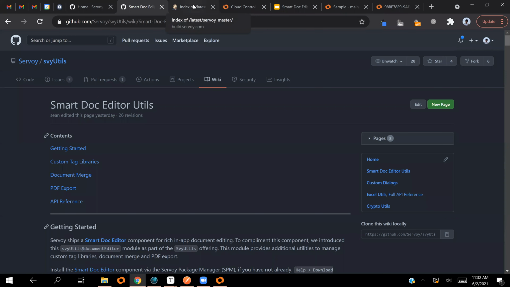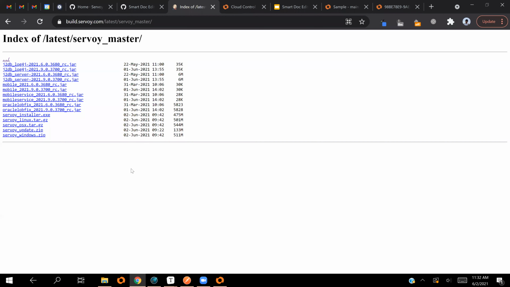The good news is, if you ever want to use the very latest bleeding edge version of Servoy to try something or test, you can always go to build.servoy.com/latest, and there you will find the branches. Servoy Master is always the latest stuff, and we build that nightly. If you come down to the bottom here and pick your flavor, either the Windows EXE or the Linux or Windows Zip or the Mac GZ, you can get those going.